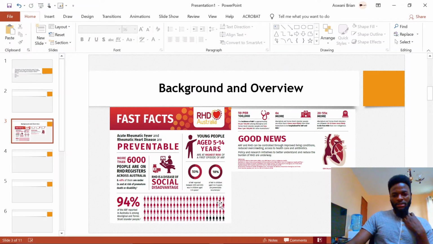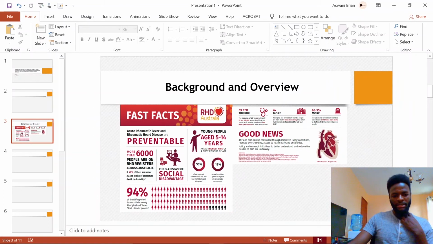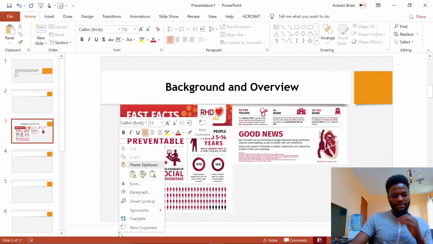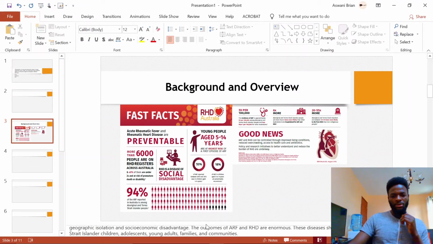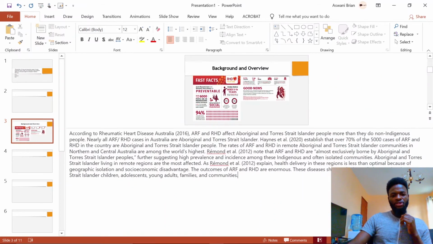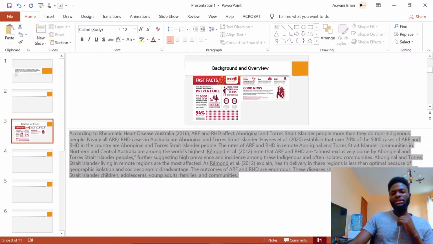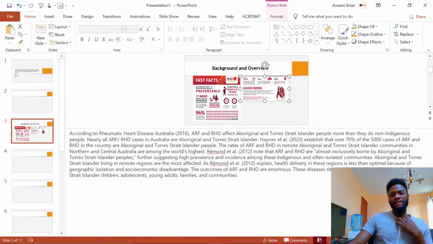notes. So I'll just click the speaker notes. You can see here, just click notes. It will open this space. You can just paste it. Where is my paste option? Just paste the information there. So I've pasted the information here. So when I'm presenting, I'll be reading this, which will be explaining what I have in these slides.